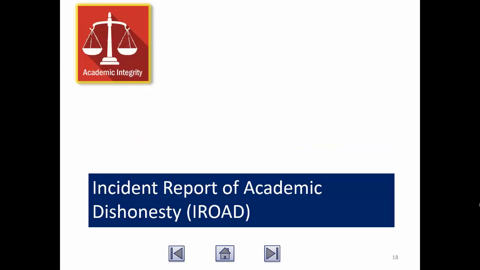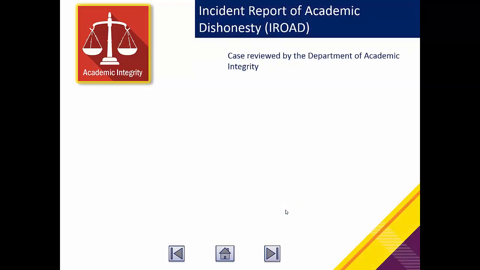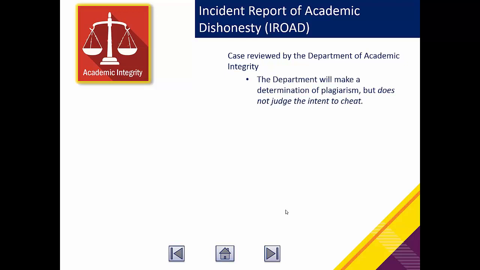Although all non-original work is an opportunity for a teachable moment, occasionally an additional response is necessary. The Incident Report of Academic Dishonesty, or IROAD, escalates the issue to the Department of Academic Integrity. When you submit an IROAD, the Department of Academic Integrity will open a case and conduct research into the situation. Note that while the department will make a determination as to whether the student plagiarized, it does not judge whether the plagiarism was intentional.